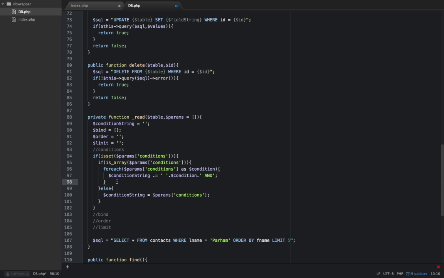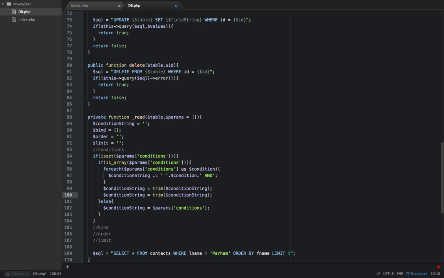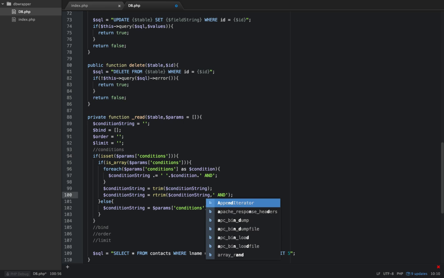And then we'll have to trim that, so we could say condition string is equal to trim condition, and then we could say condition string is equal to right trim. What am I going to right trim off of that? And the space and, okay.